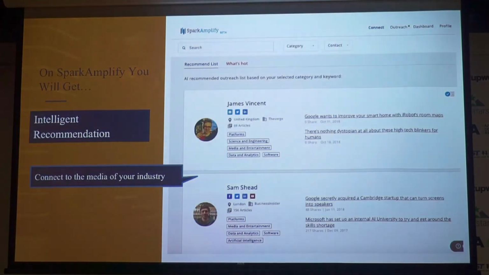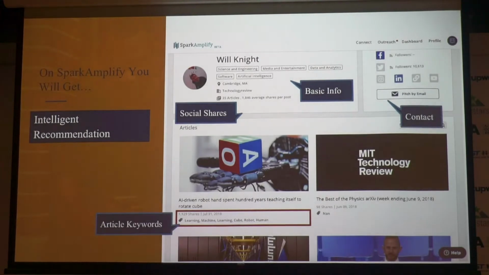When you get into the platform, you're going to see this page. Right now we're in the Connect section, and this is a recommend list. These are the recommended relevant journalists according to the category and keywords that you filled in just now. Every name you see here is an individual journalist, and they have been made into a profile. Using the Tinder reference, these are the people that you want to get to know before you reach out to them. If you click on their names, you'll be on their profile page.